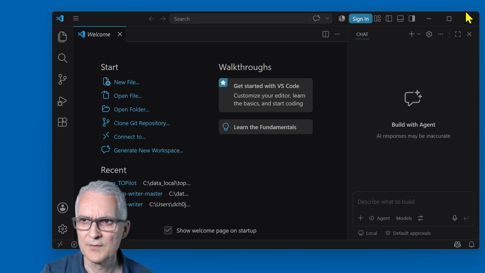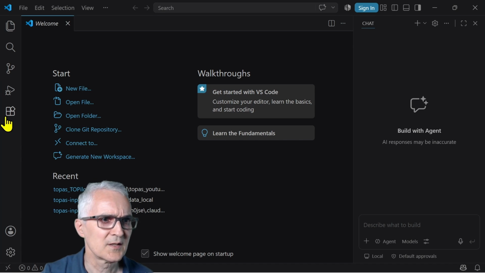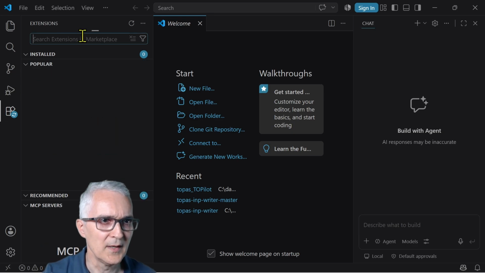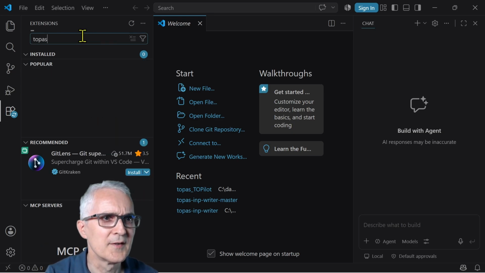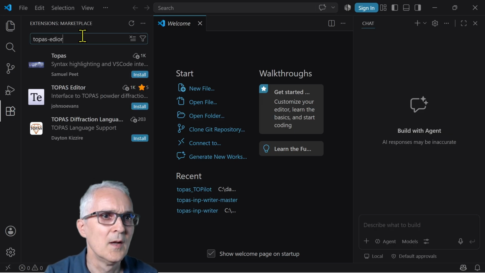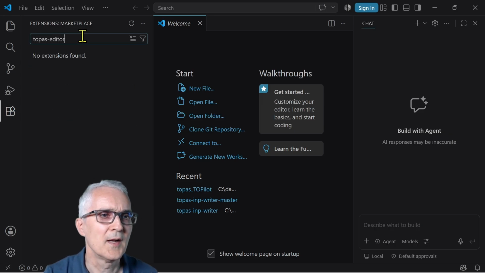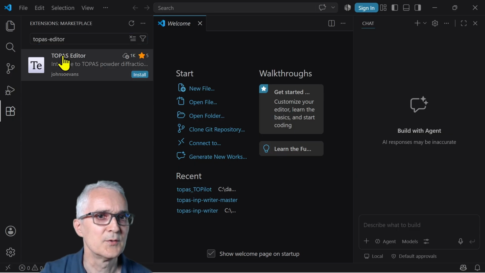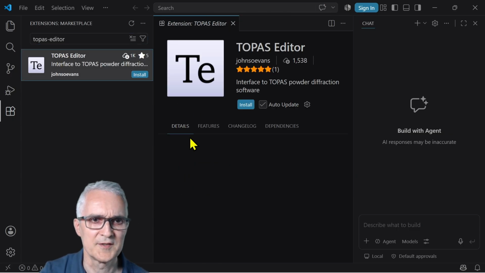Now, the first thing we want to do, let me just maximize it. The first thing we'll do is go to this icon on the left, which says extensions. And a little box will appear. And if we just type in topas-editor, it will look on the VS Code Marketplace, and you can click on this to install the latest version of topas-editor.